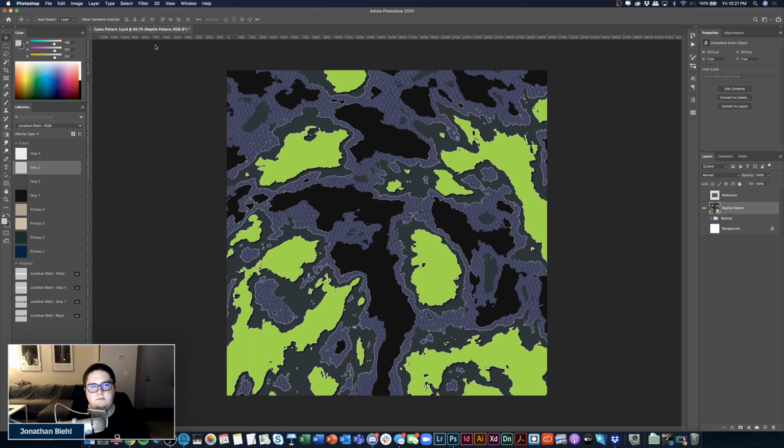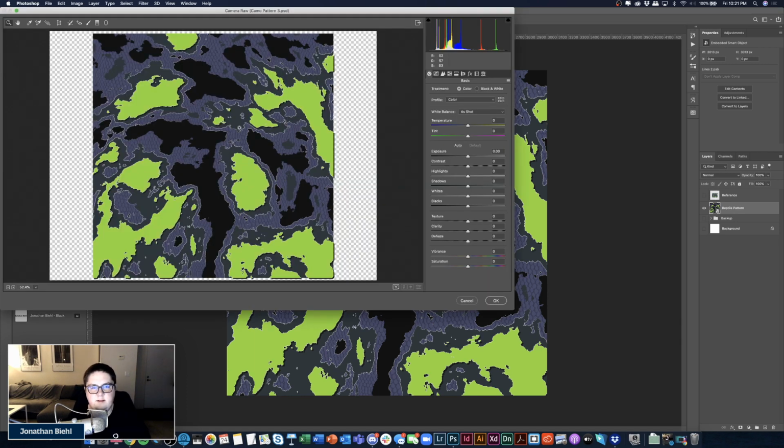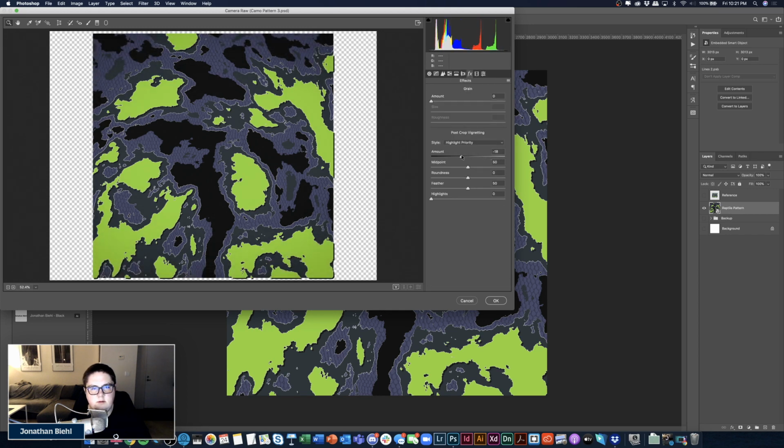camera raw. I want to try and add a vignette on this, and I know how to do this with photography. Post-crop vignetting. Yeah, so let's do a little bit of a vignette. -30, just very subtle, just to draw the eye towards the center even more.